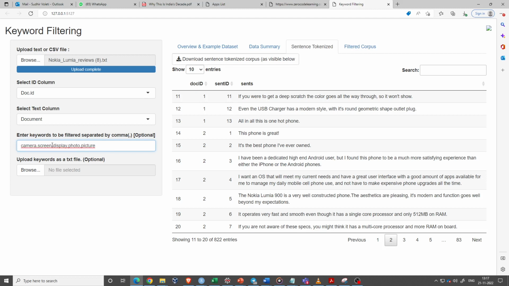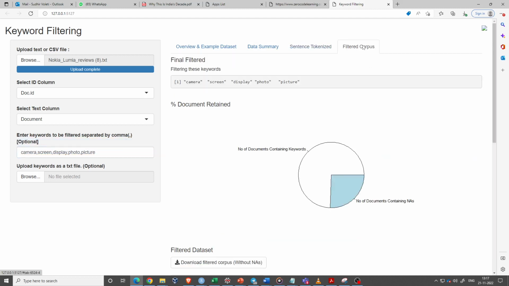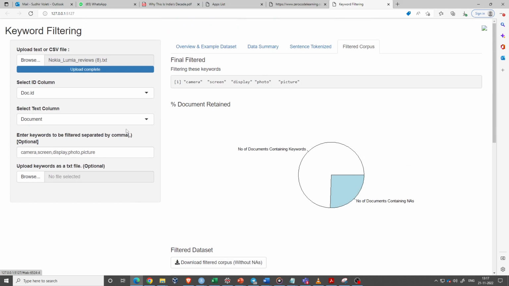Now, once you have typed it here, you just separate them by a comma. Do not put a space because sometimes it may take the space as part of the keyword. Yeah. All right. Now let's go to the filtered corpus. Let's go to the last tab here, and this is what you will see. These are the keywords that we have entered.